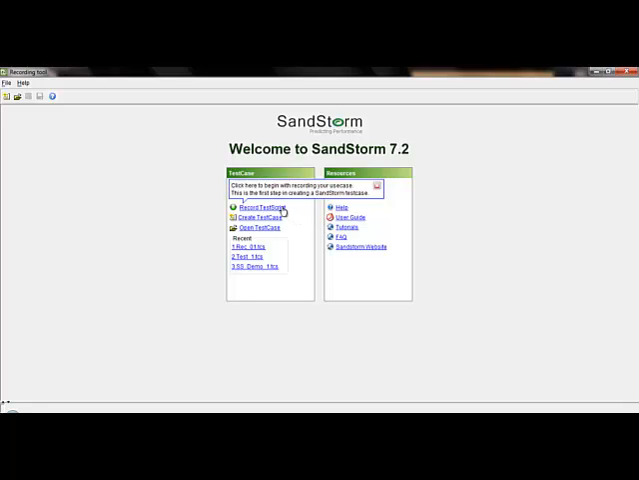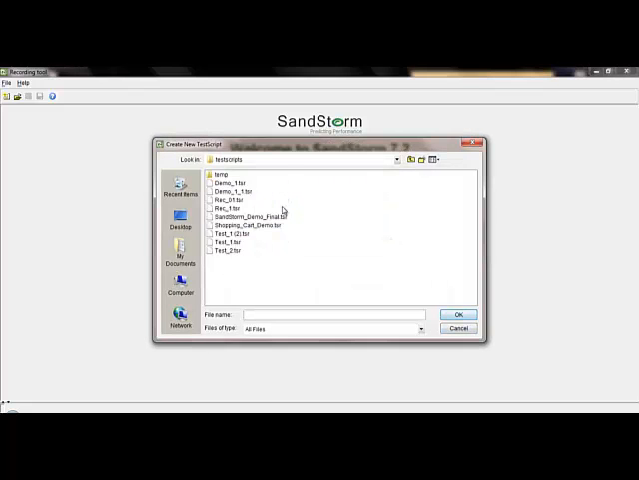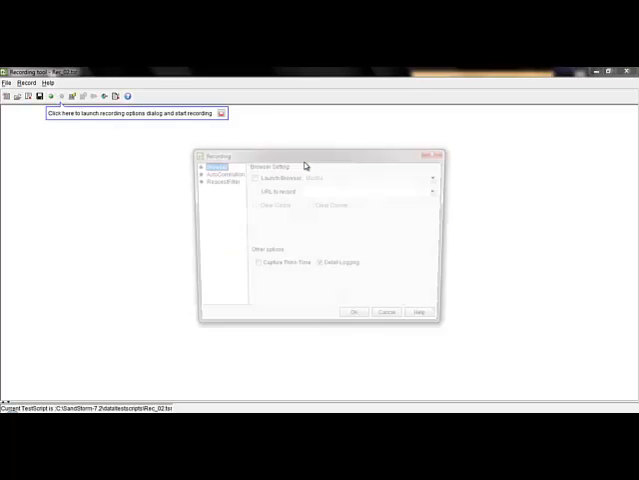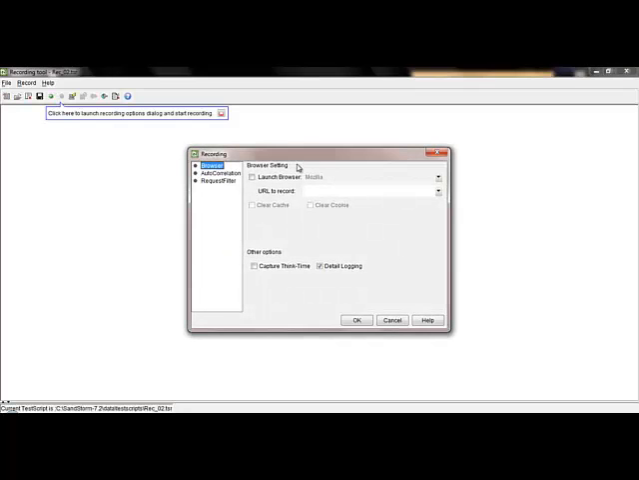To record a test case, you simply have to select the record option, give a name to your test case, and then you get an option of selecting the browser and supplying the application URL. So in this case, let me go ahead and select the browser, clear the cache and the cookies from the browser, and start my recording.